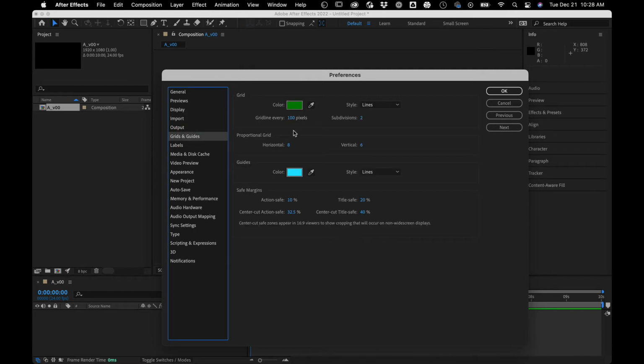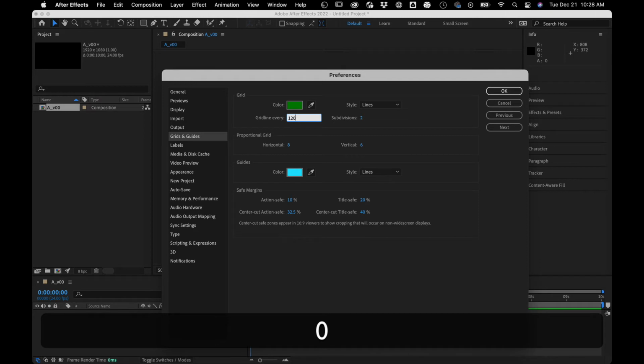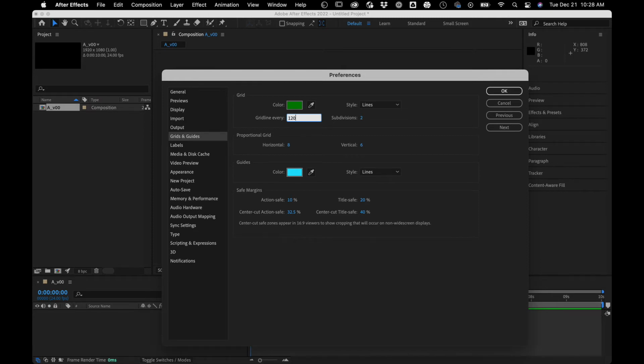All right, and then this is the meat and potatoes here. We are going to be working in a grid. We are going to divide our 1920 by 1080 frame, 1920 pixels by 1080 pixels, which has the aspect ratio of 16 wide by 9 tall, into 16 units and 9 units. The math to do that is 120. If you divide 1920 by 120, you get 16. And if you divide 1080 by 120, you get 9. And then we're going to have 2 subdivisions per unit.